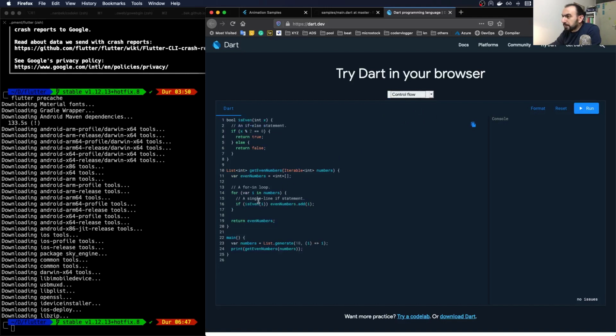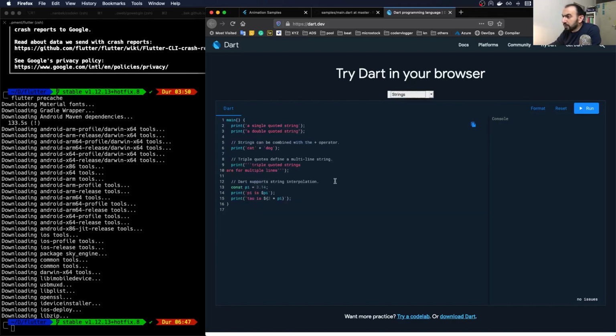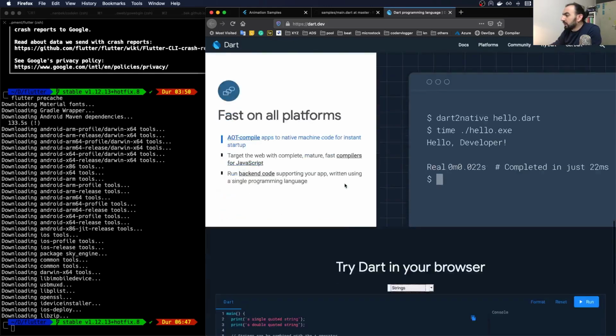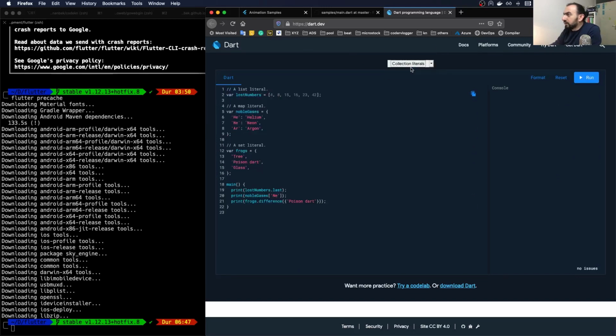Control flow. Okay, this part is quite similar to other languages. Strings. I guess it's a C-style language. I don't know, it doesn't say it, but yeah. Collections, literals, okay, a list literal, var, a map, set. Oh, okay, and this is nice, so you can say last difference.